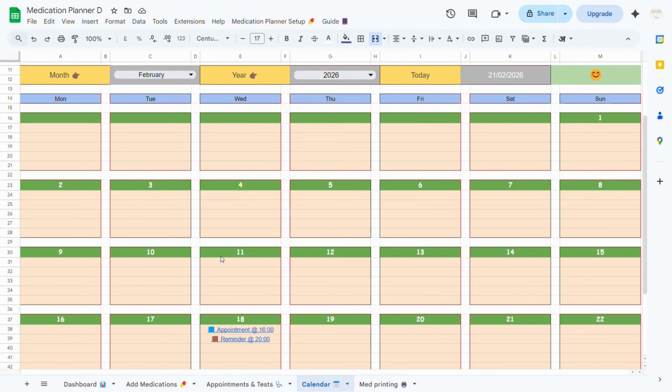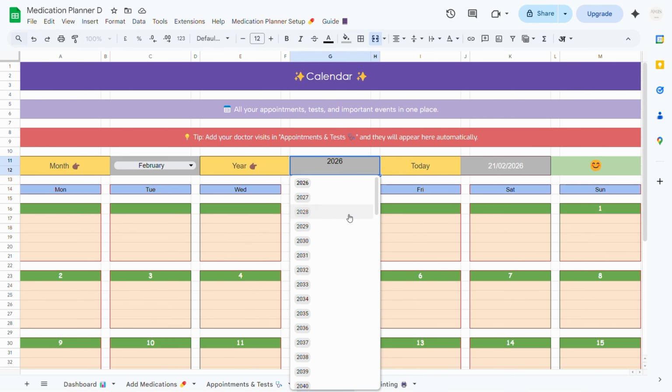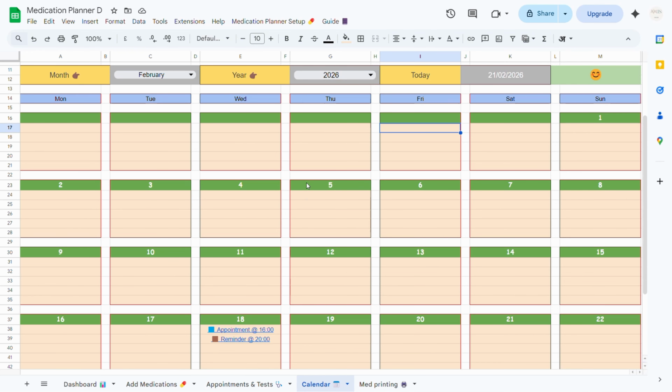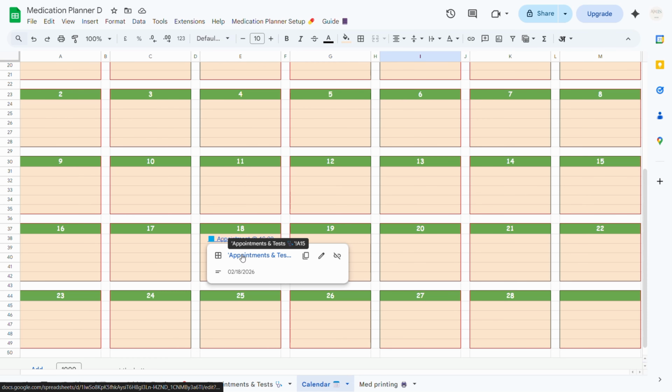Fourthly is the calendar, from where you can see all the details of the appointments, tests, and reminders. Here you'll see a drop down box from where you can select the month, and a drop down box from where you can select the year. After you select the month and year, the sheet will calculate from the appointment and test sheet and show you the data on the specific dates of appointments, reminders, and tests in this manner.